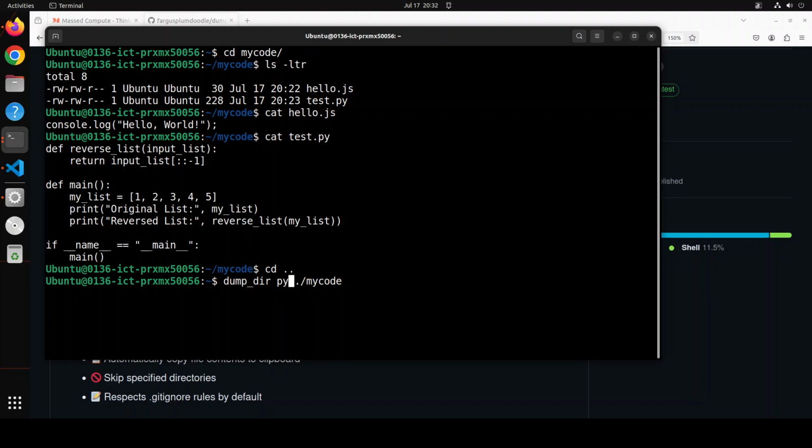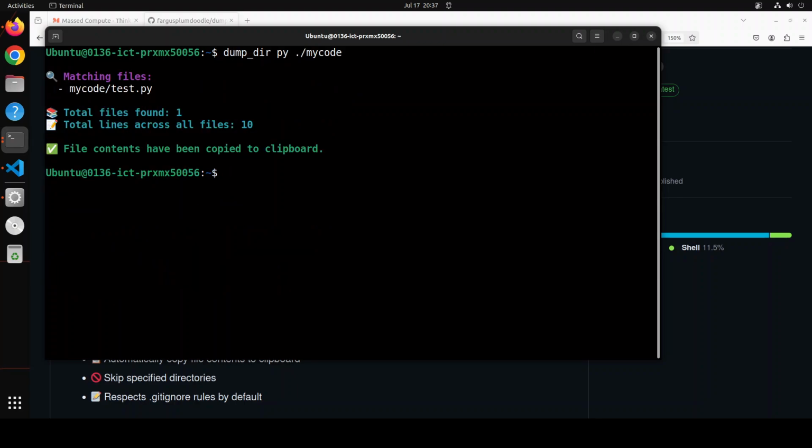So let me just get the py file for now and press enter here. And there you go. As soon as you run dump_dir, it matches the file that it found, test.py, and it says that it found one file and the total lines are 10. And as I said, if you have a small repo with like 10,000 lines of code, you can easily copy it to the clipboard. It has also pasted the content to the clipboard.